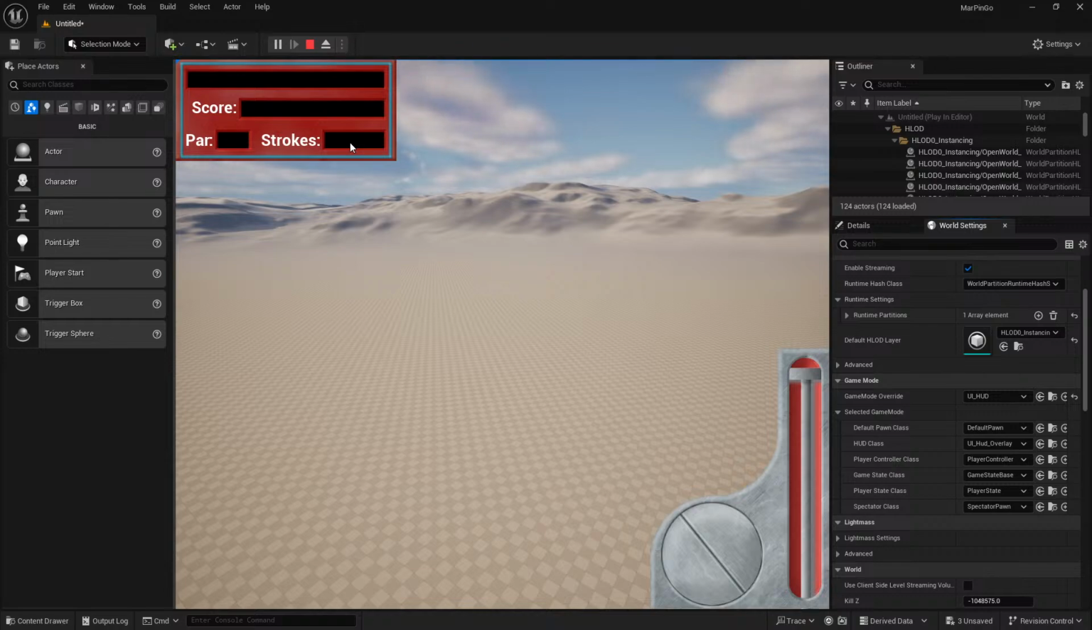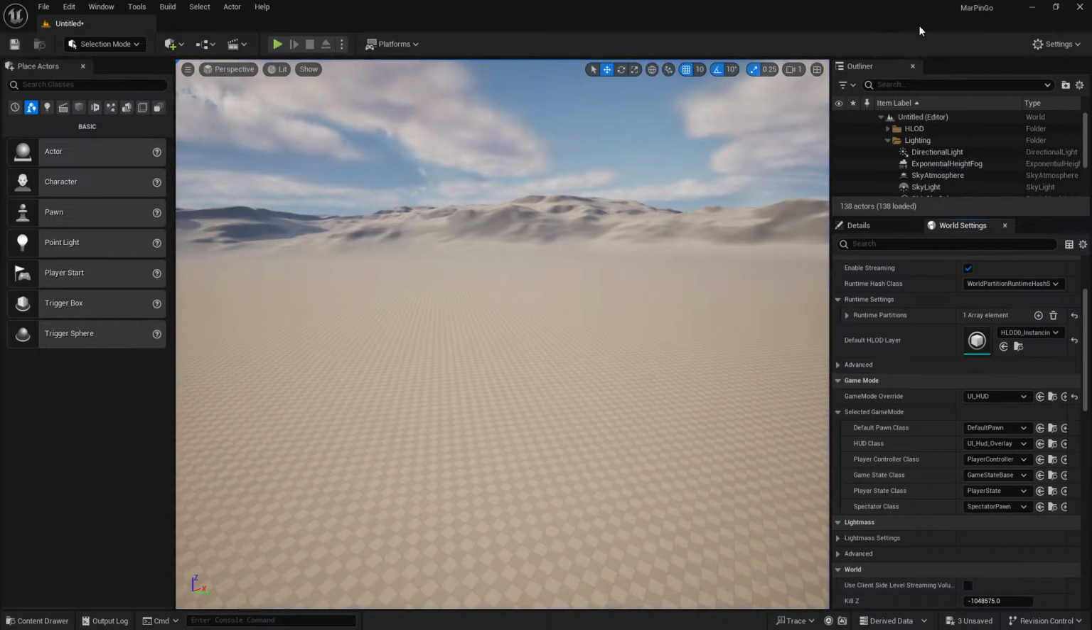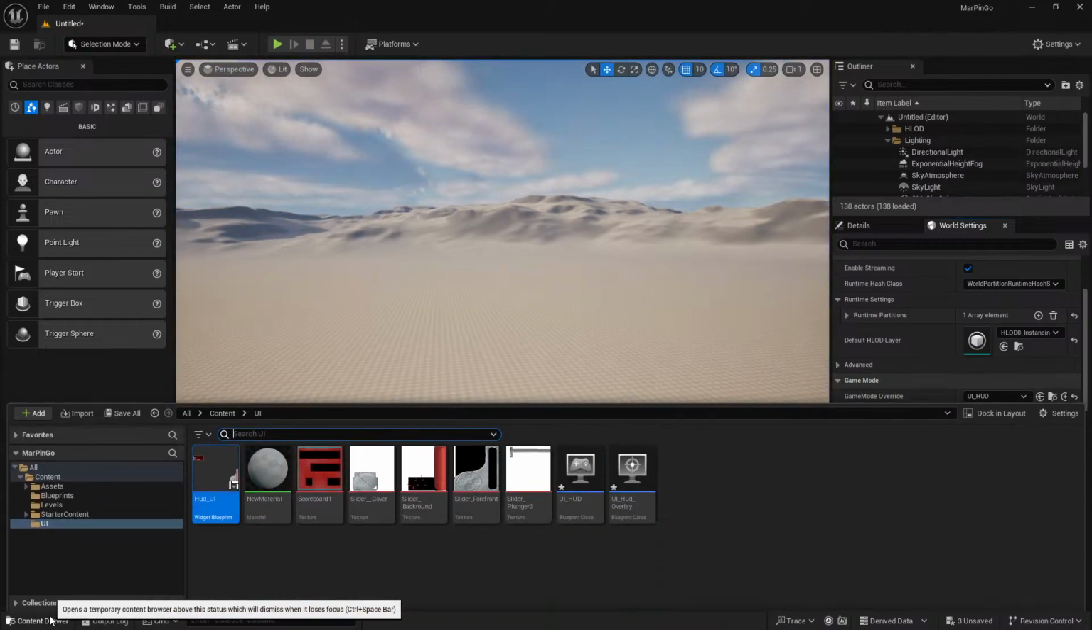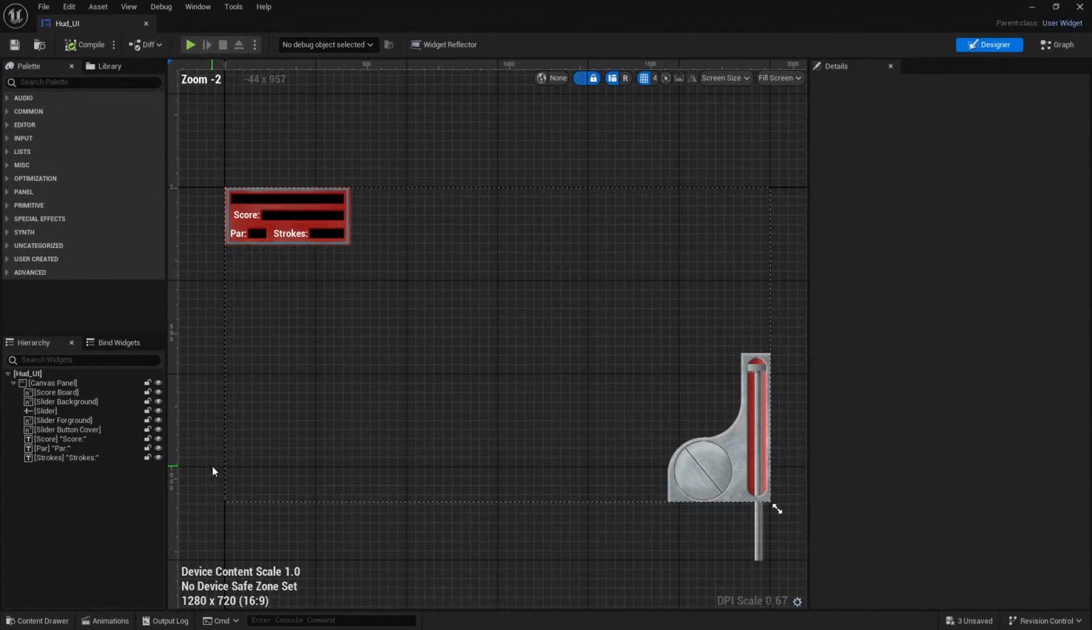Which makes the game very interesting. I think that's a unique mechanic. But we have that in there, and as you can see, it looks nice. It looks presentable. So we have that done. So let's go ahead, go back into here, bring this up.